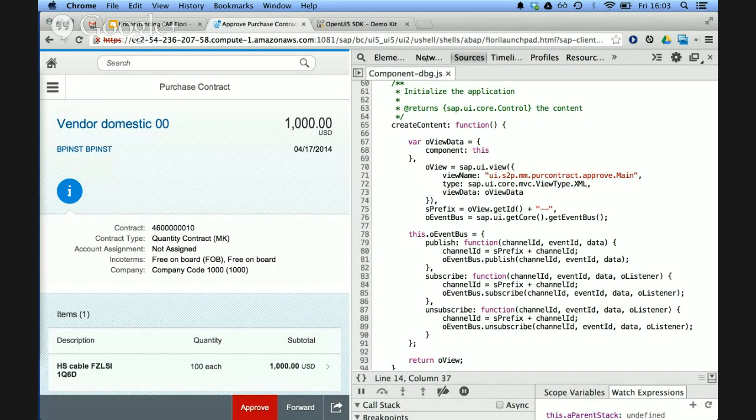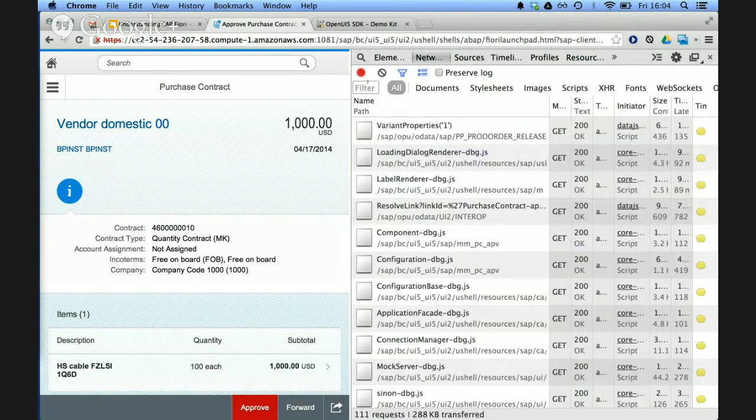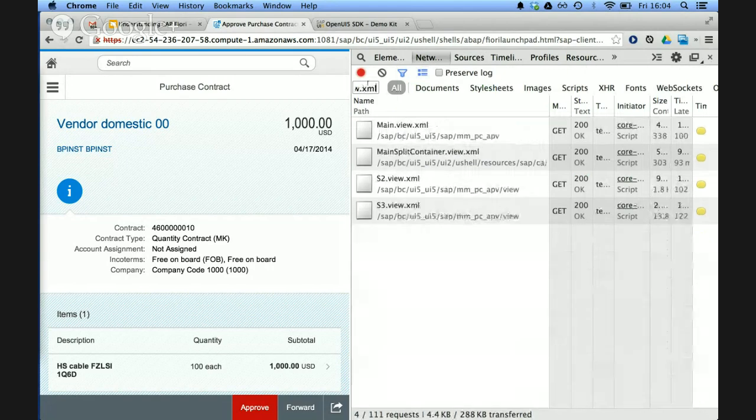So let's have a look for that view. It was the main view, right? In fact, why don't we just look for all the views? We should be able to spot them with that prefix, the mn dot. Even easier is we'll just look for anything with view.xml. And so we can see the main view, that was the one that was requested.